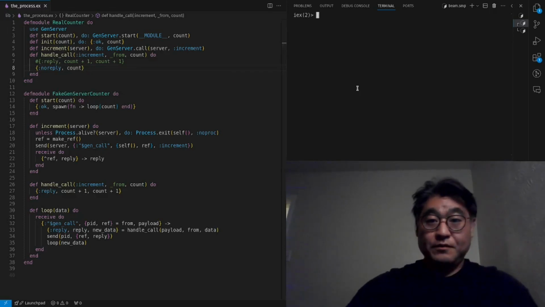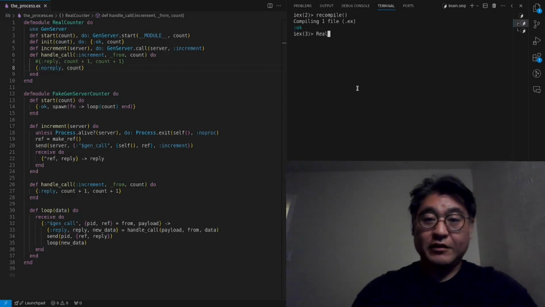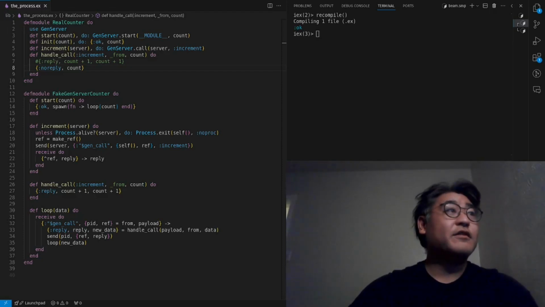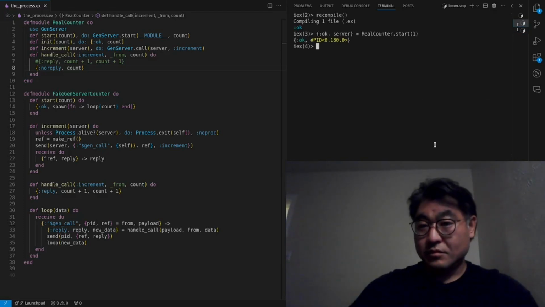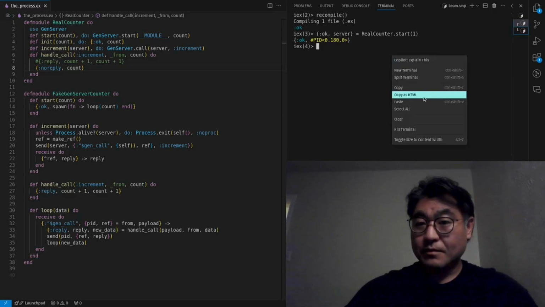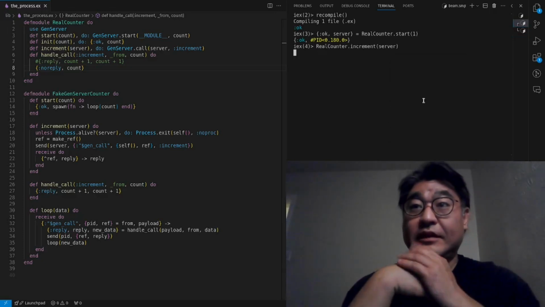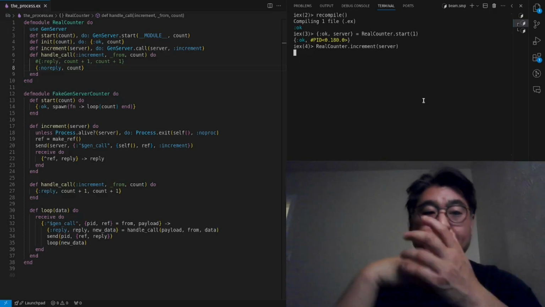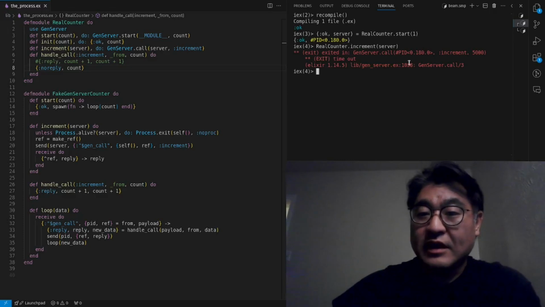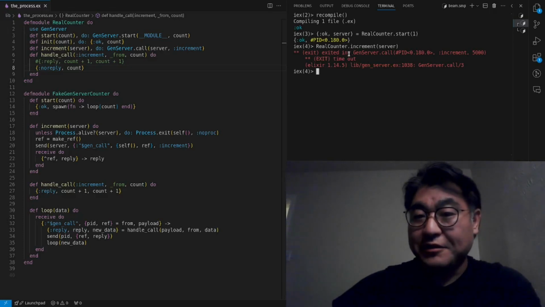All right, so recompile. And then let's start a new real counter server. And what happens when we try to increment this? Well, it does block because it is patiently waiting for the response. But after 5 seconds, what you can see is we got this exit timeout that happened.